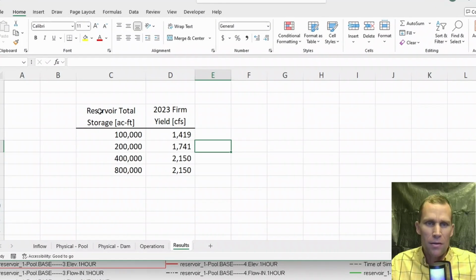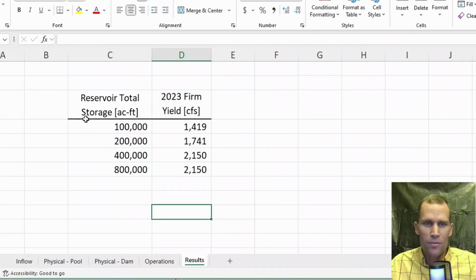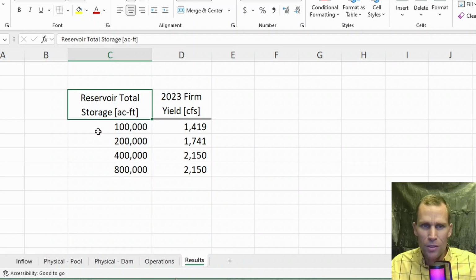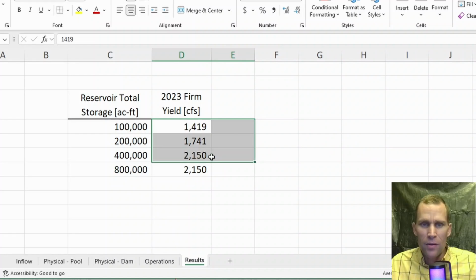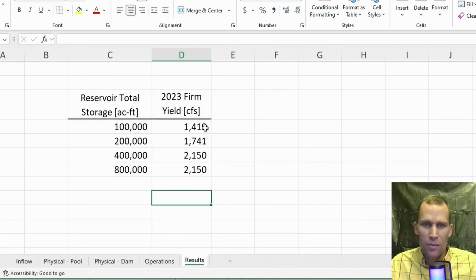What I have on the screen here is just a quick summary of our results. We have the reservoir total storage in acre feet with our 4 different trials, 1, 2, 3, and 4. And then the firm yield that we calculated, which increased with the reservoir storage. But of course, after a certain size of reservoir, we didn't get any additional firm yield. And of course, this is just 1 year's worth of data.